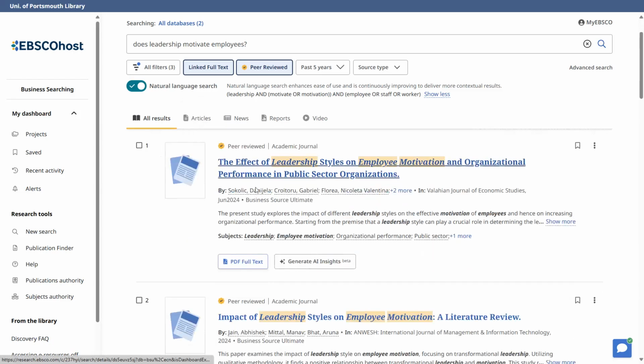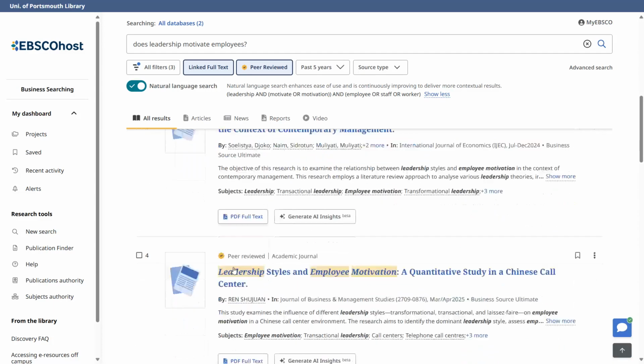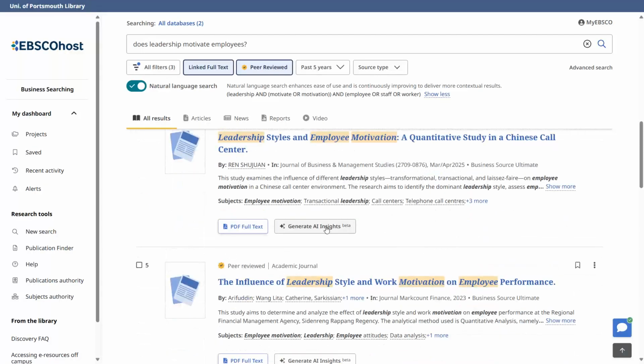Many things are the same, so you've got your link out to the full text of the article, or you might see something that says access options, and then you've got options online for how you access it depending on where it is, or it might say linked full text if it's going to take you out to a different provider. There's a nice AI Insights feature here.